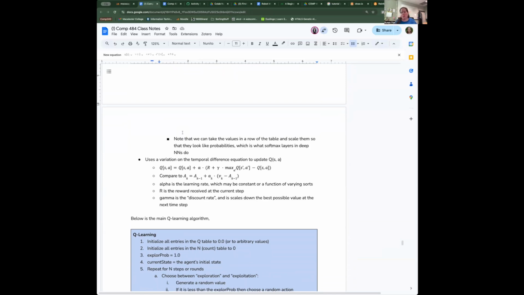And then you can treat them almost as if they were probabilities and use those probabilities to select a new element at random. It's a little bit like the roulette select if we do that. So softmax is what that's called. And in fact, it's a similar idea to the softmax output layers that deep learning networks often have.